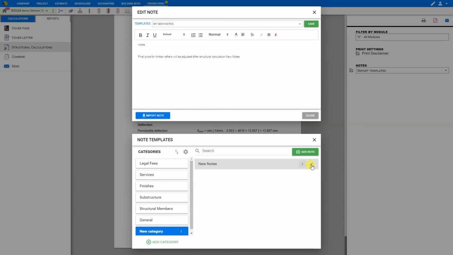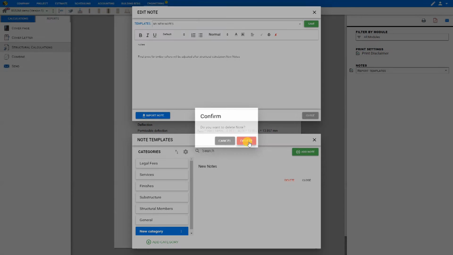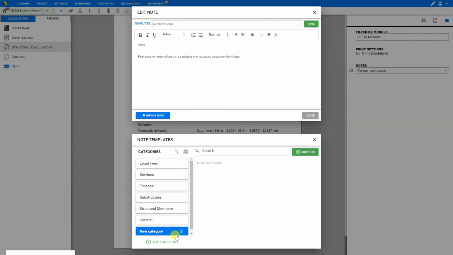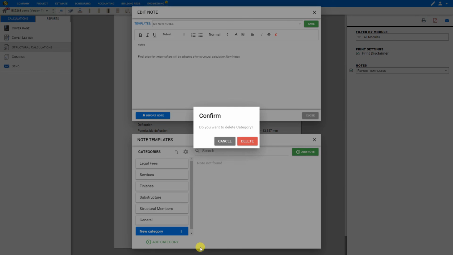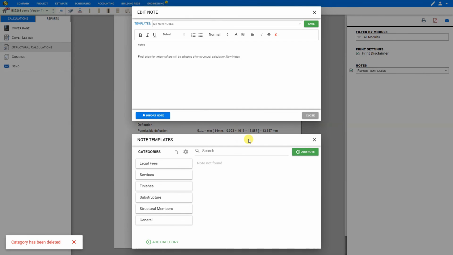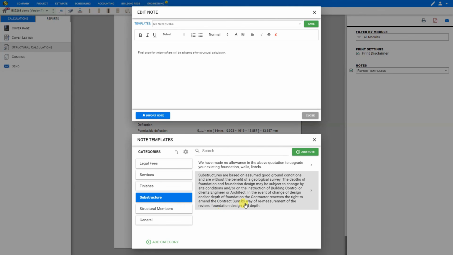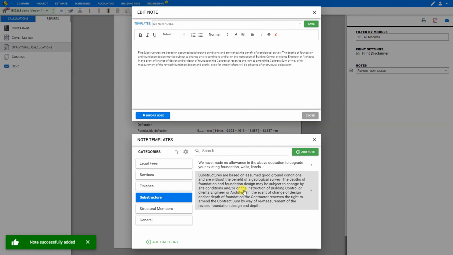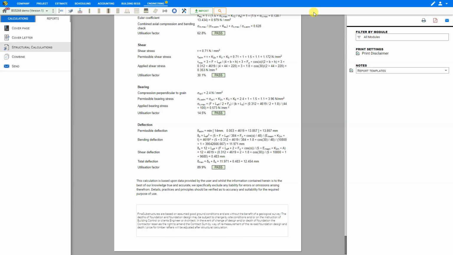And if we want to, we can delete these by clicking the pencil icon here to delete the notes and confirm. And same thing with the categories, just open the category options menu and delete the category. And delete. And we can alter our text here within the text editor however we wish. Here under substructure is another good example where we can see that this is particularly handy for adding legal disclaimers. When we close the editor, we can see that our customized notes have been added to our report.